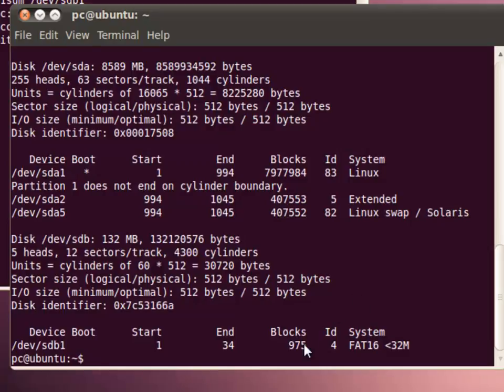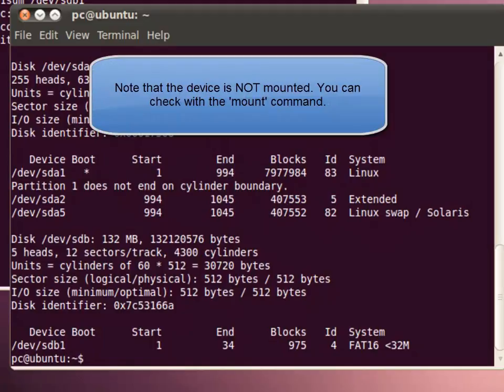Now this is just in my case. Yours will look different than this, or it may look different. Most likely it will look different. But if you've only got one USB device disk plugged in, it will probably be sdb.